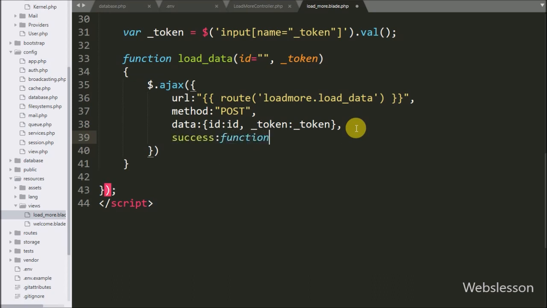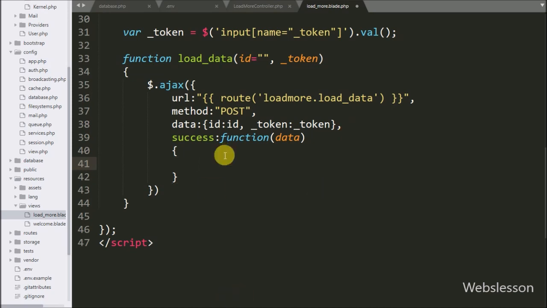Lastly, we have written the success callback function. This function is called if the request completed successfully, and it will receive data from the server. Under this function we have written $ with the button ID load_more_button with the remove method. This method will remove the content of this ID field.